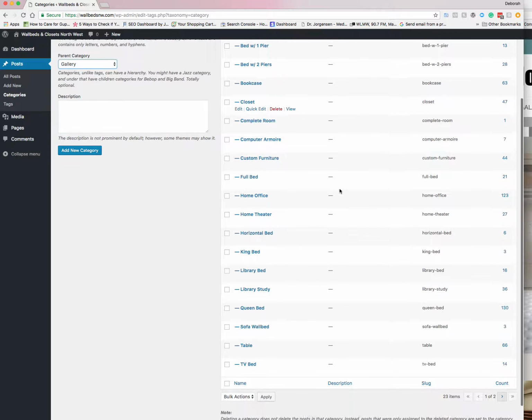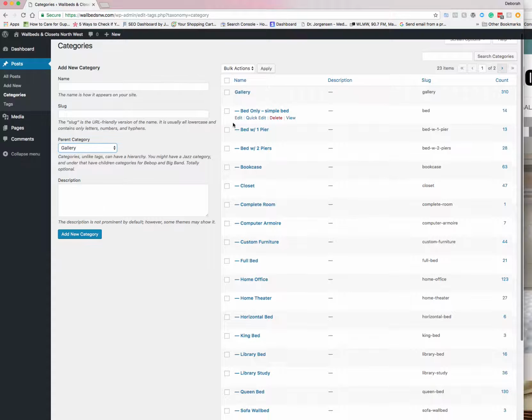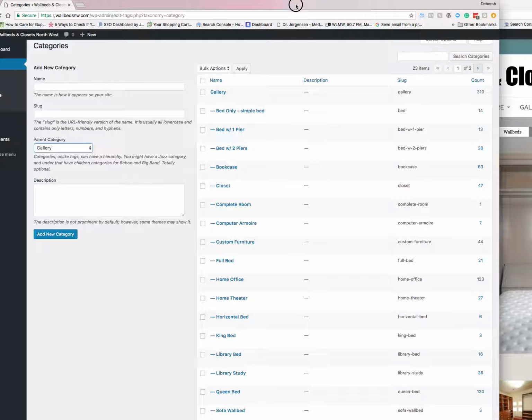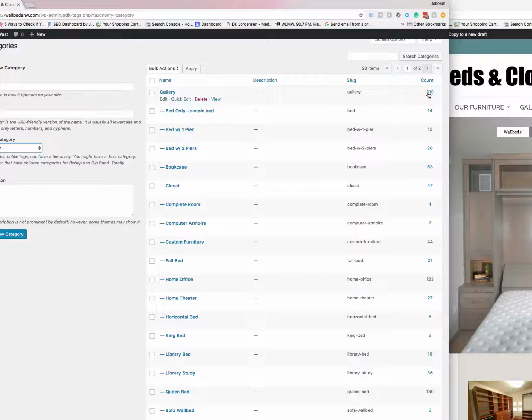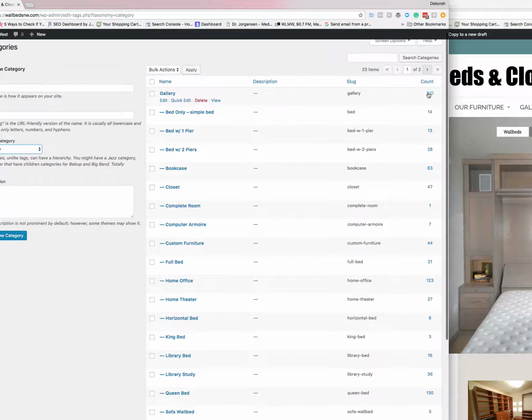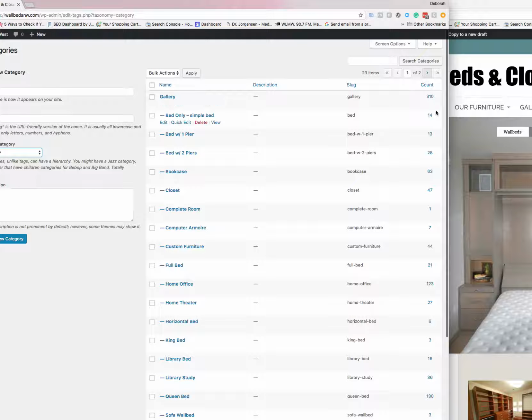So all your current categories are over here, and as you can see, each has a line in front of it, and that line basically represents the fact that it is a child of the main gallery. Excuse me. These are what's called slugs. They're just basically part of the URL. You don't need to worry about those too much. And here you have the count, and that tells you how many posts, or items, are under each category. There's 310 total under the gallery, and then they're broken down as such.